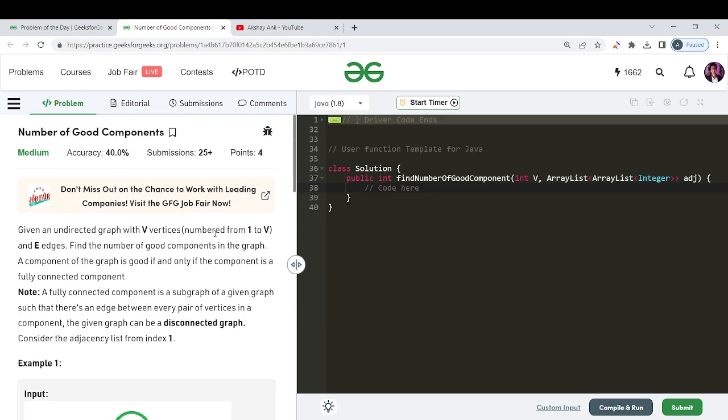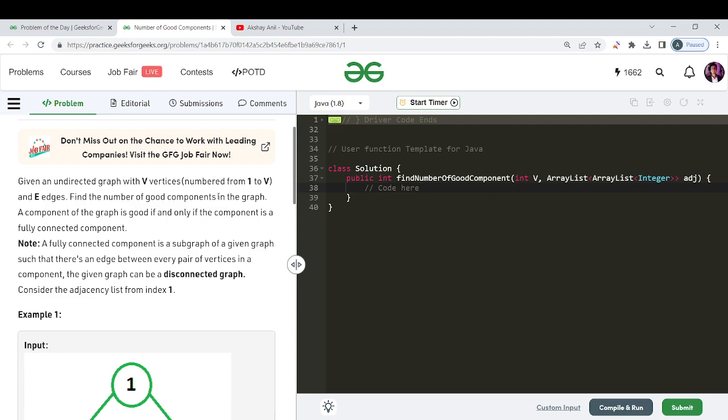Okay, so let us read the question and see what are the different approaches we can think of to code it. So let's read the question first. The question name is the number of good components. Given an undirected graph with V vertices, numbered 1 to V, and E edges, find the number of good components in the graph.